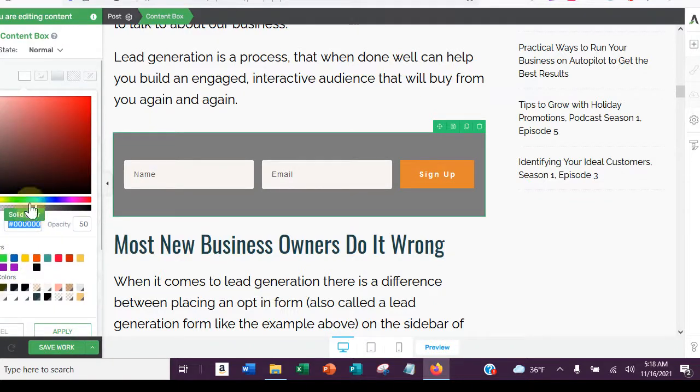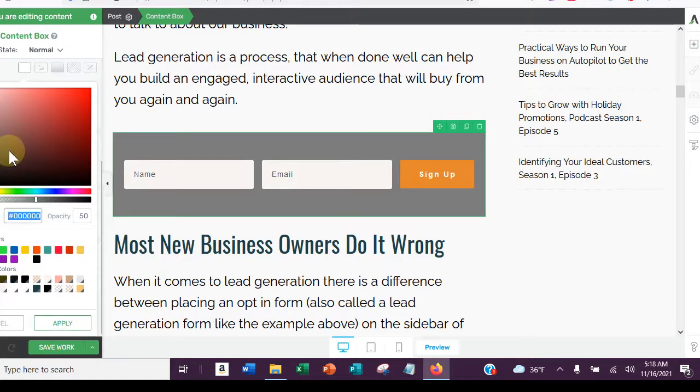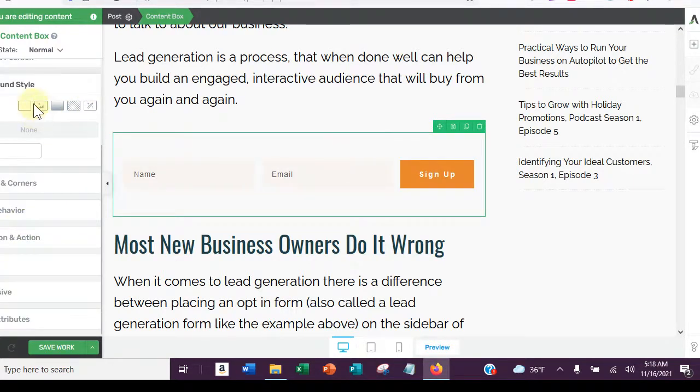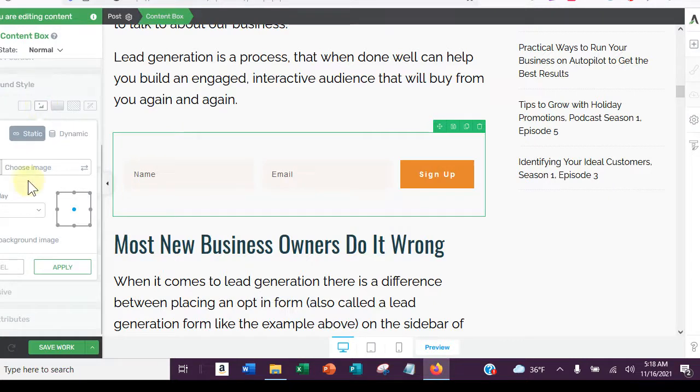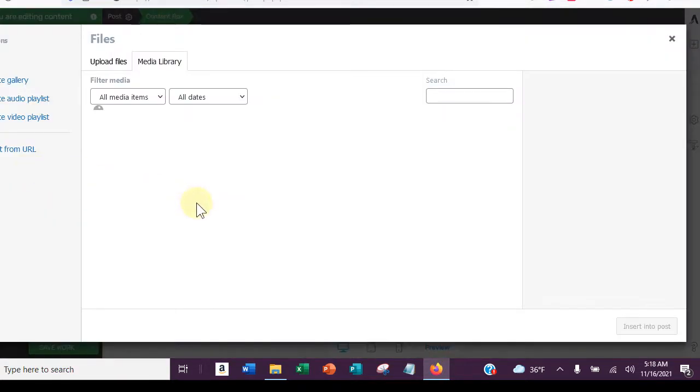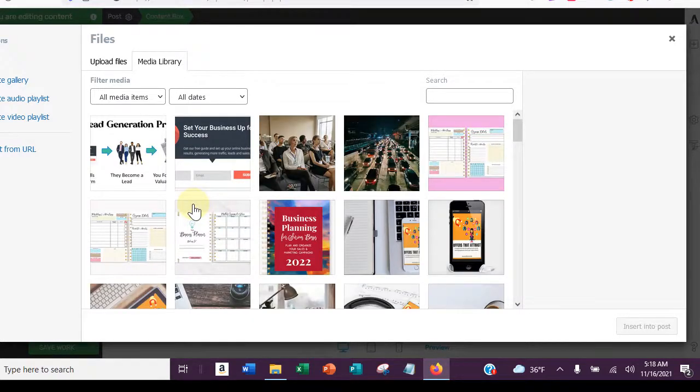Okay, so I can put color in this background. I can put a picture in the background. And let me just see what a picture would look like. Maybe I can put something in the background to make it stand out. So let's see what I have here.